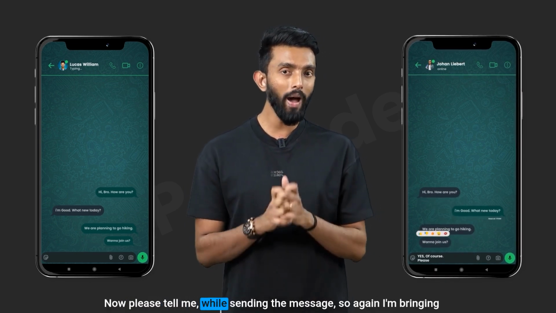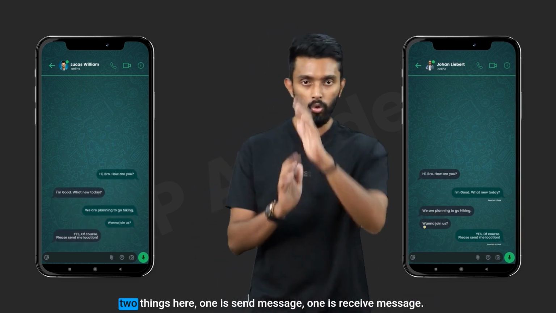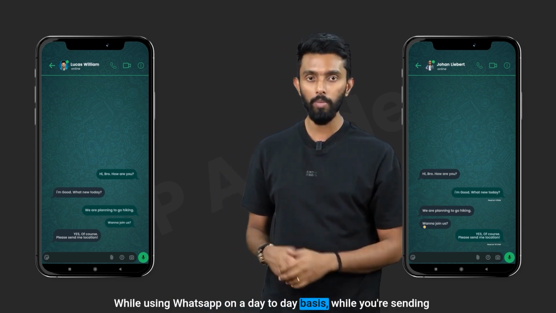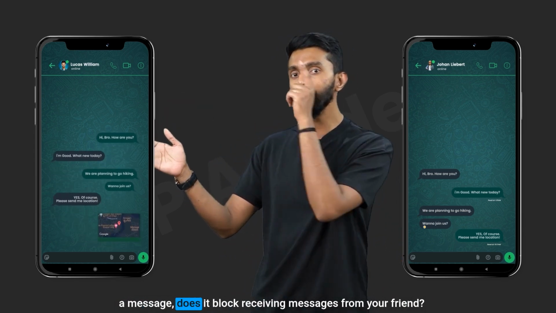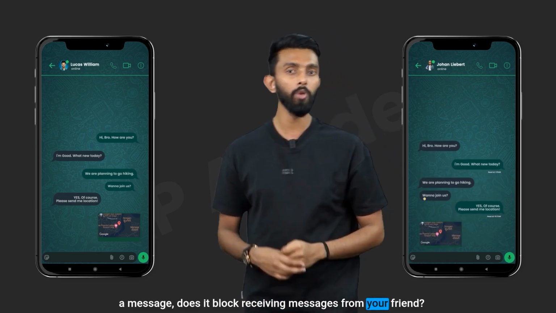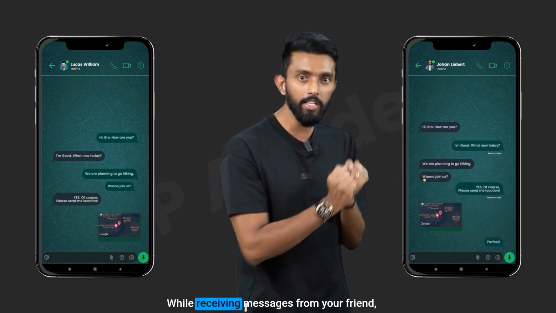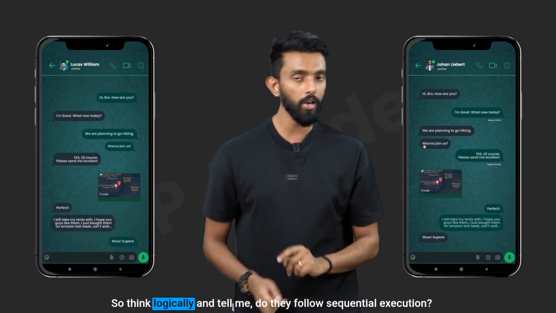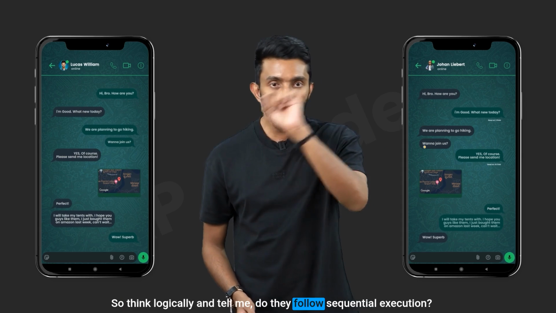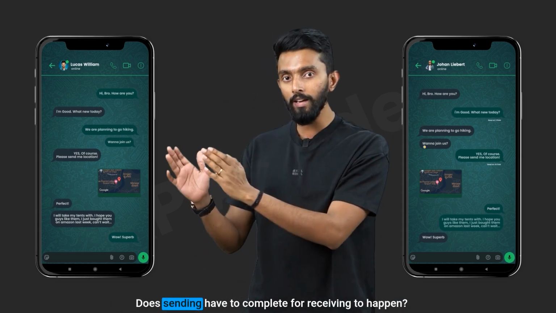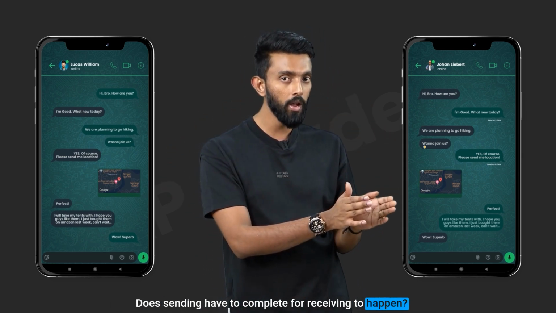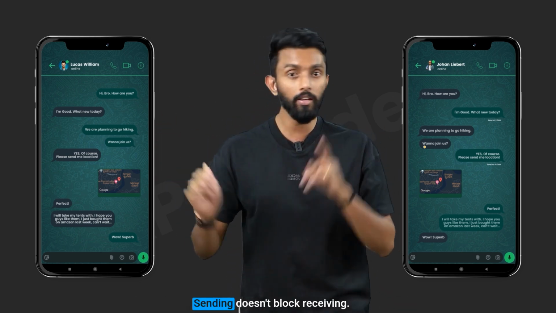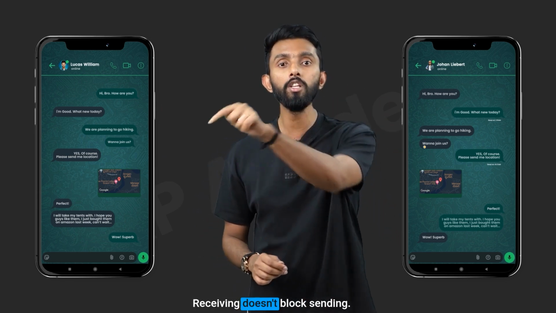Now please tell me, again I'm bringing two things here. One is send message, one is receive message. While using WhatsApp day to day, while you are sending a message, does it block receiving messages from your friend? Definitely not. While receiving messages from your friend, does it block your ability to send a message? So think logically and tell me, do they follow sequential execution? Does sending have to complete for receiving to happen? Does receiving have to complete for sending to happen? Definitely not. Sending doesn't block receiving, receiving doesn't block sending.